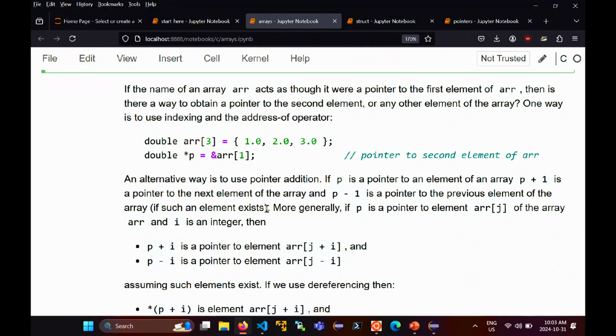All right, so if the name of the array acts as though it were a pointer to the first element of the array, the question is, I get the first element of the array, that's easy. Can I get the second element now using the name of the array, and not using square brackets? Or can I get the last element of the array? Or can I more generally get the nth element out of the array?